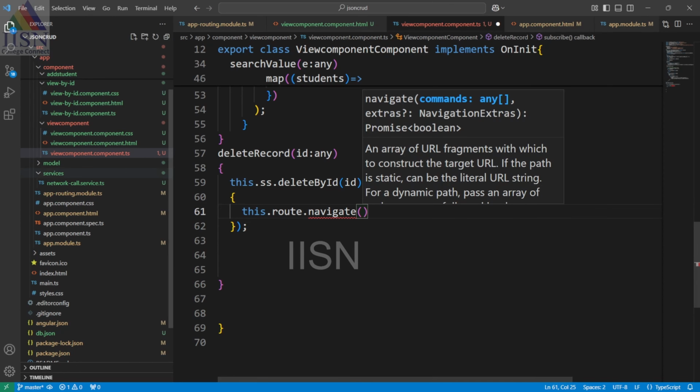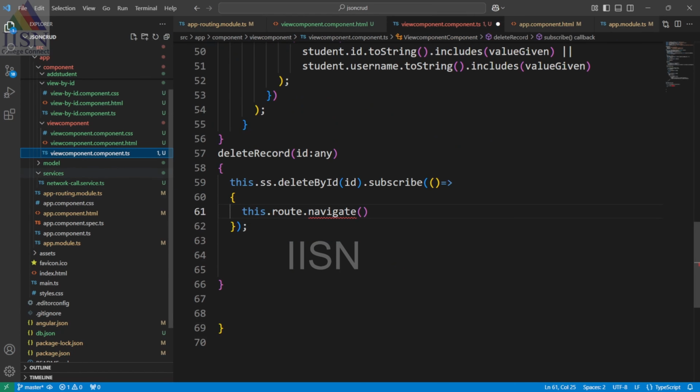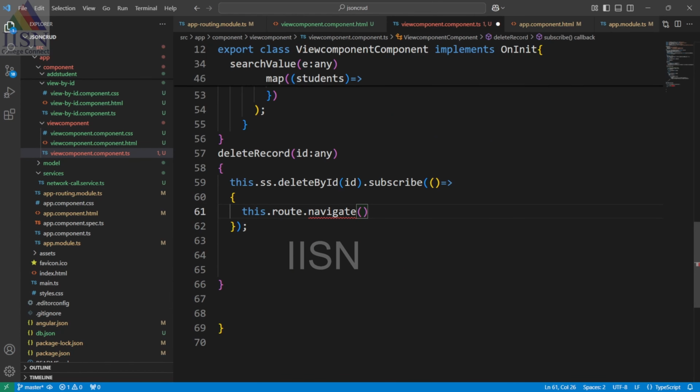What is the endpoint for this view component? Here you see, it is view only, right? So I'm going to use navigateByUrl. Inside the square brackets I'm going to mention the endpoint, slash view. This view is going to be called once the deletion is done successfully.